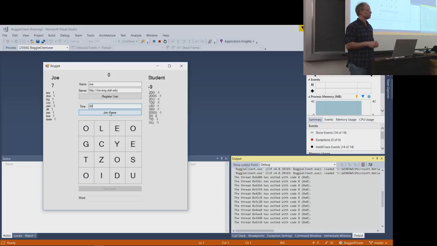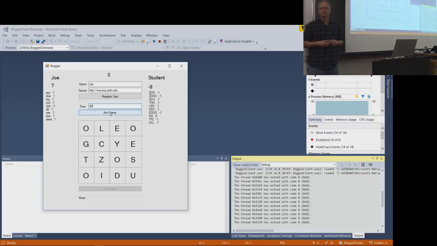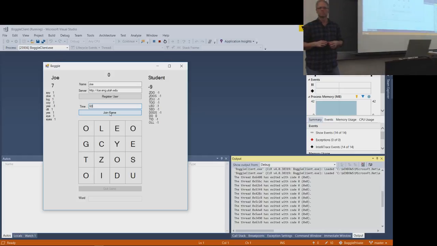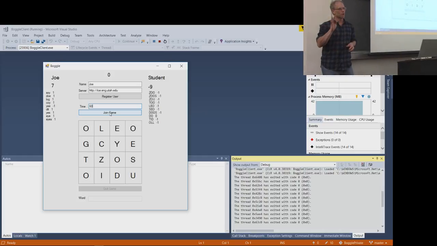Anything else going on? Yeah? Is it okay to not use a timer and just get time from the server? No, I'm not using the timer to figure out how many seconds have elapsed. I'm using the timer precisely because I'm getting the time from the server. I want to ask the server every second, what's the current time and score?